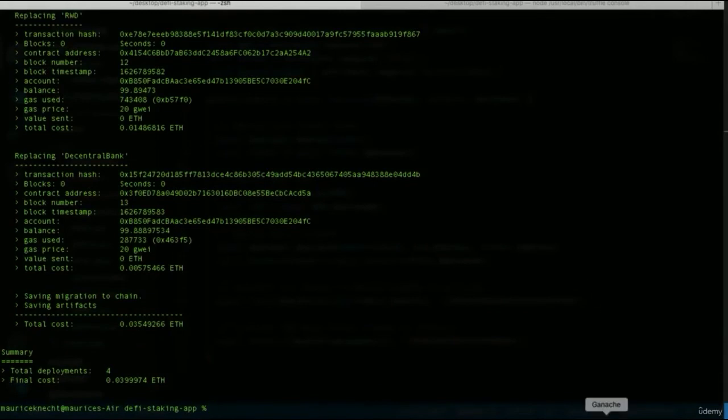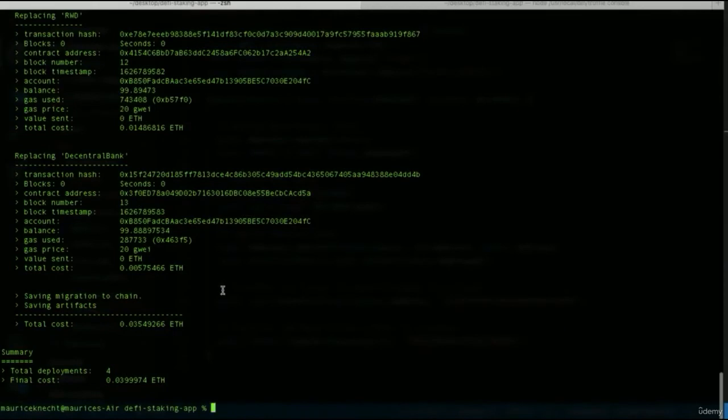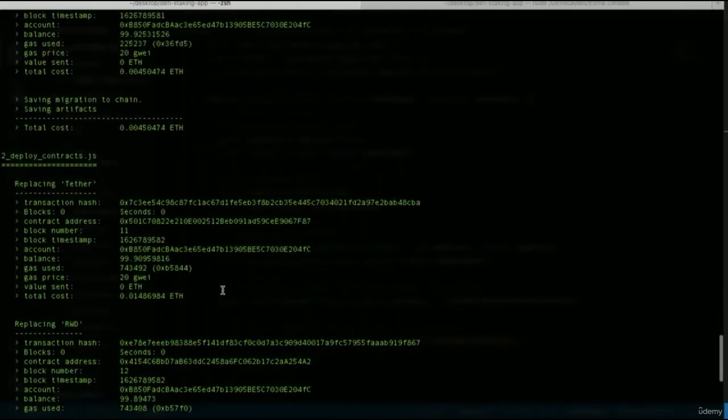So if we check in Ganache, we're going to see that our first account took a balance there. They took about 0.11 ETH. So it's not chump change. And I'm just happy that it works, that we fixed the problem over there.